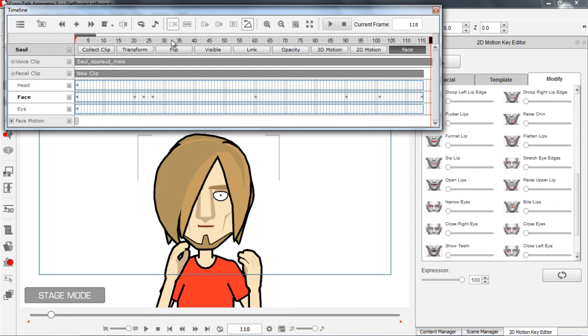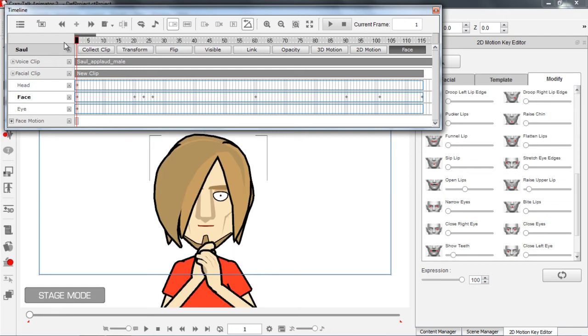All right, so that's basically how you can combine the audio data, the lip syncing data, and the expression data all together using those different tools, either the template or the facial tab or the modify tab. Really depends on your own preference.